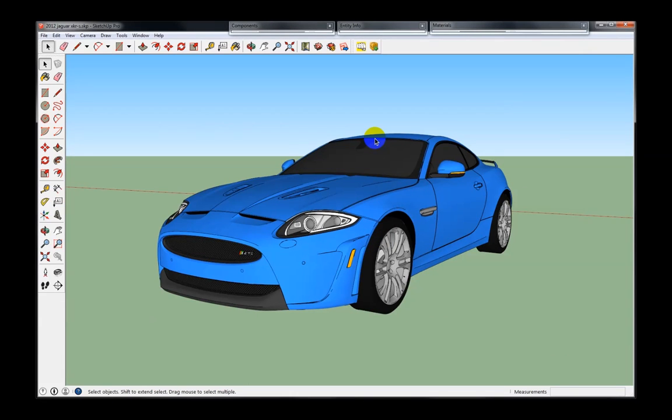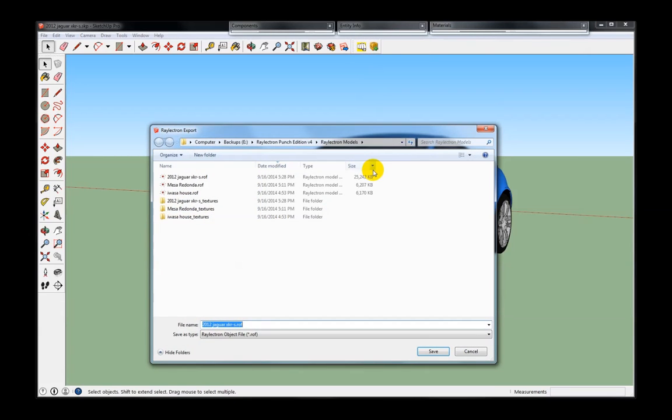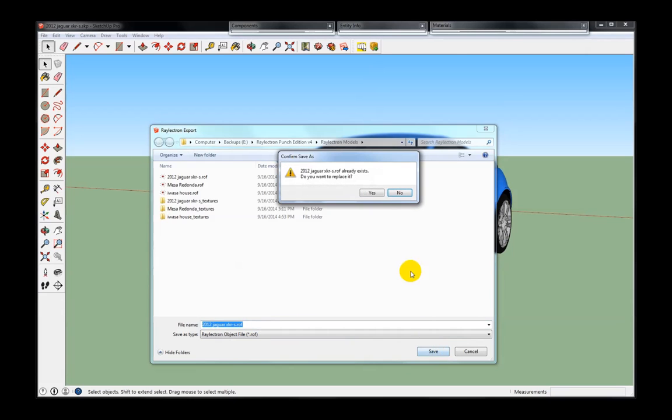So basically the texturing is done in Raylectron. In SketchUp you can do some texturing and coloring. So all you have to do is click on the render icon, export it into a folder of your choice, and this file can be reopened later using Raylectron. You don't need SketchUp. So let's save it.